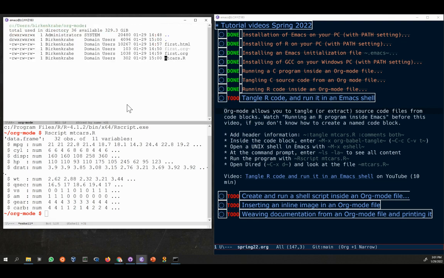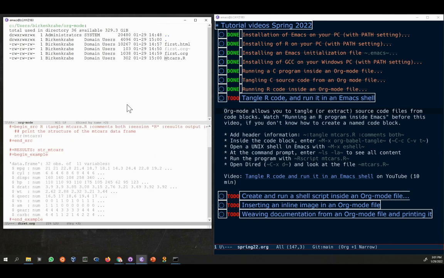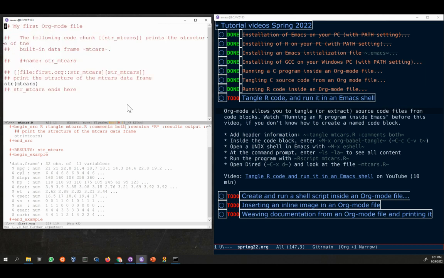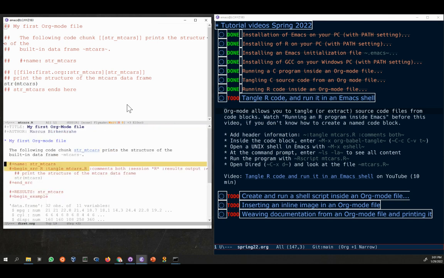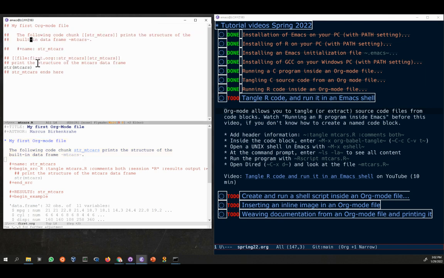That's all really. The last thing here to do is to look at the mtcars file to confirm to you that this command, comments both, actually led to us creating some comments. So I'm going to go to mtcars.R and open it, and you can see the chunk in first.org that was right before the code block has been entered into the file as a comment. Otherwise, there's only one line of code here, and that's it.